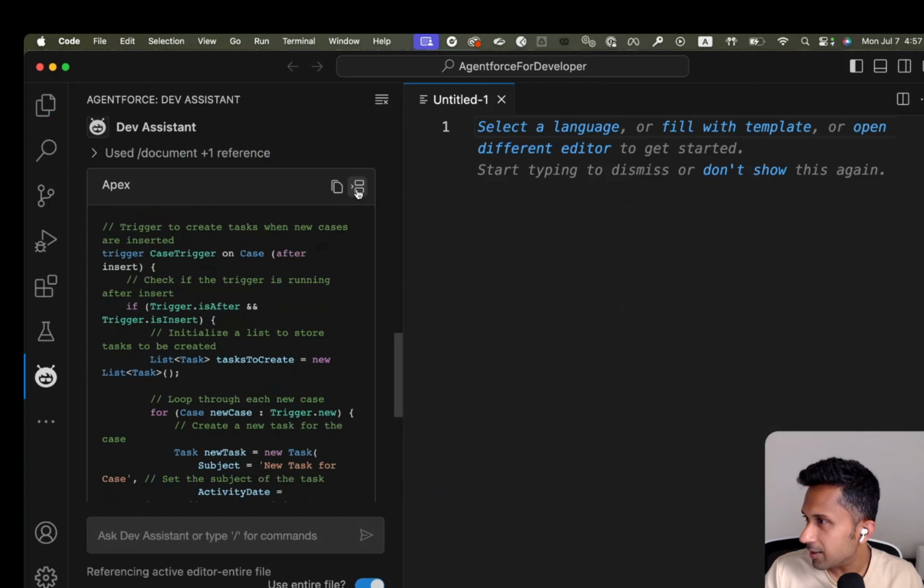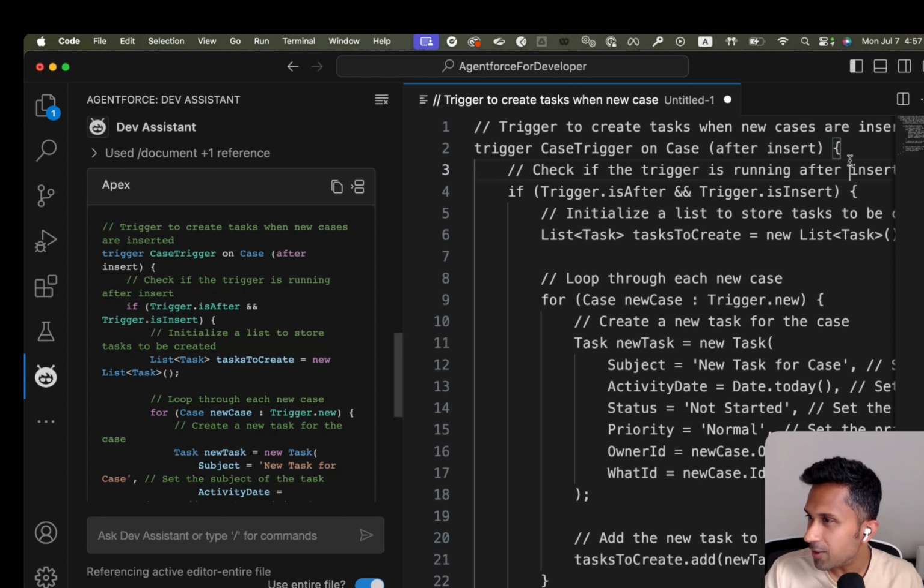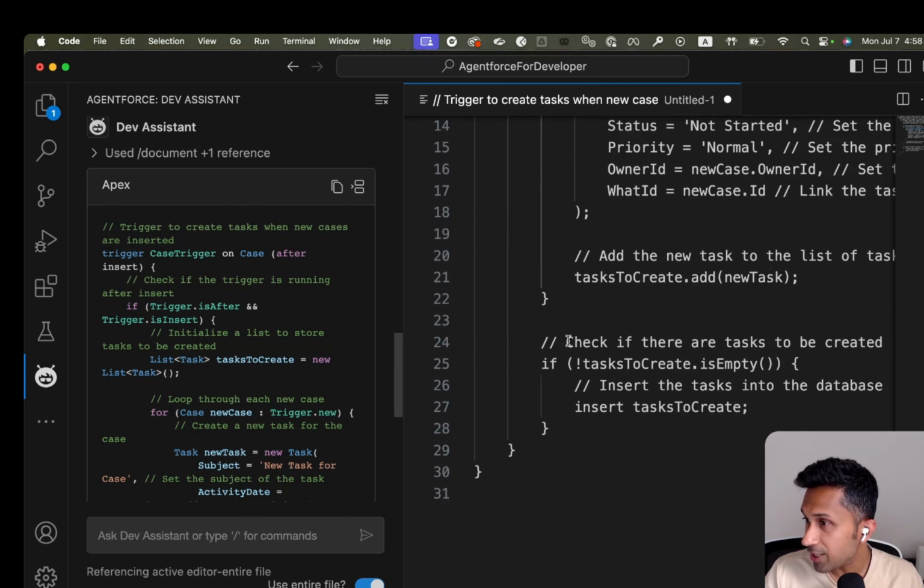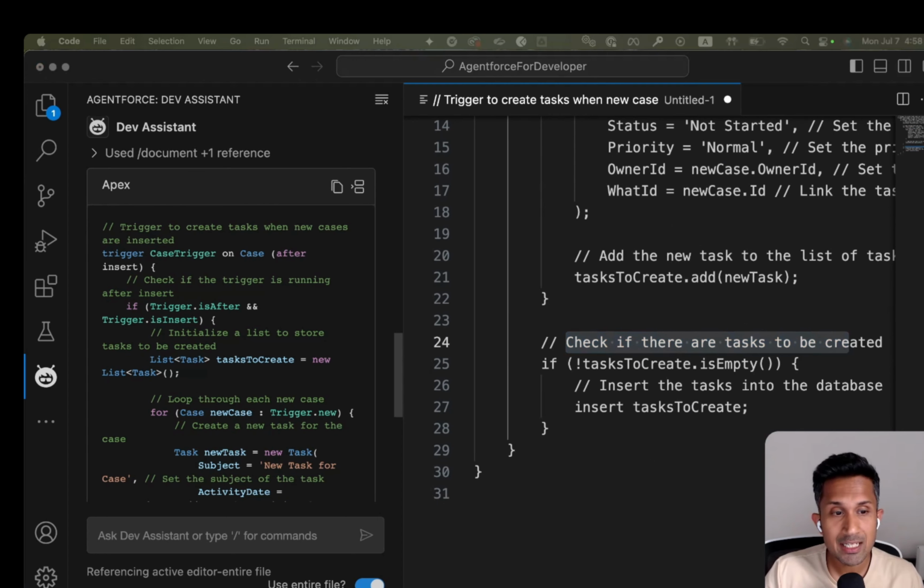Okay, let's copy this here and look at this. This is code with absolutely amazing documentation, right? It tells me there's a trigger to create tasks when new cases are inserted. It's telling me to loop through each new case, create a task for the case, and check if there are tasks to be created, right? So it's creating this fantastic documentation for us.